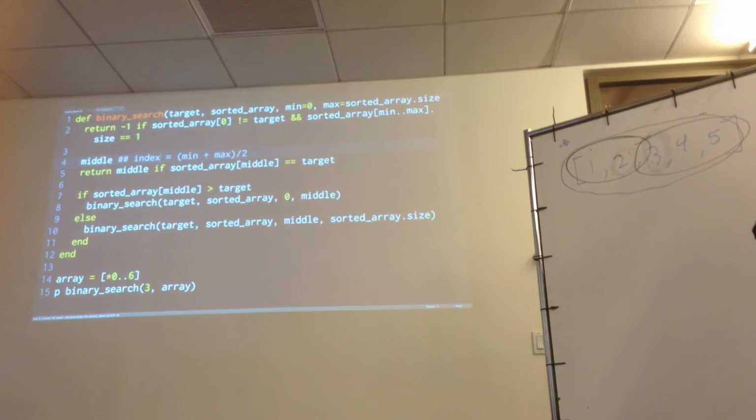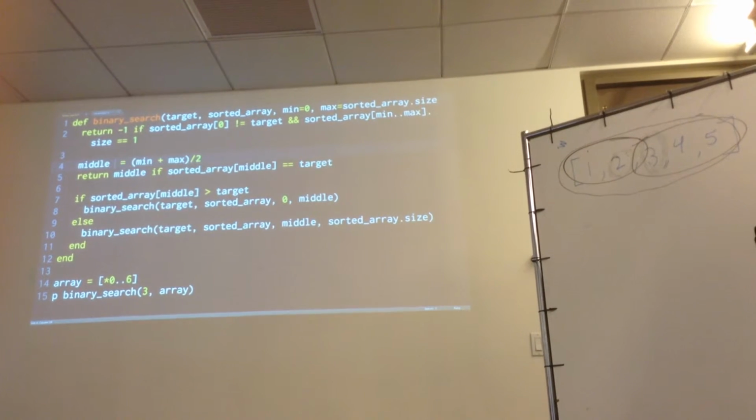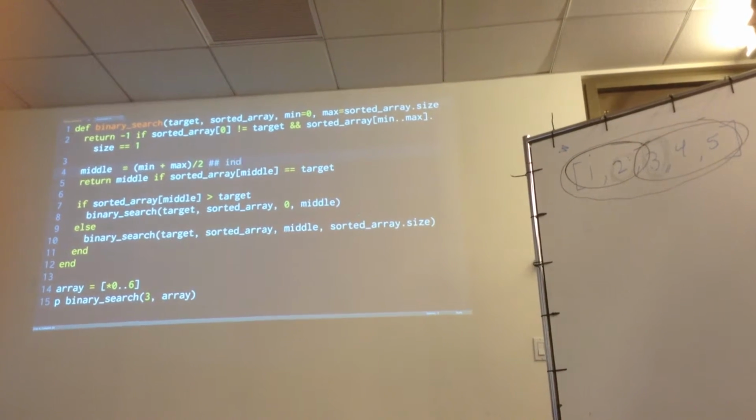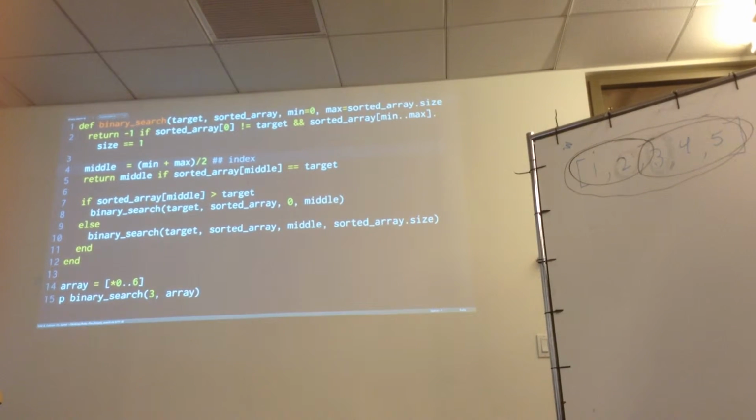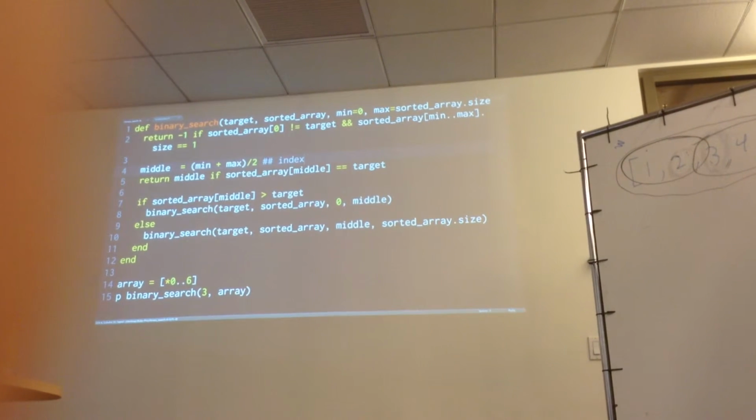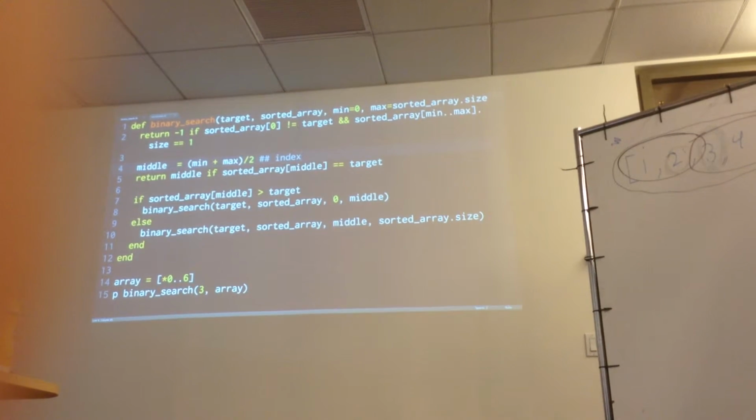Oh, okay. Middle's not the value, it's the actual index, yeah. Okay, cool. That's it. That's binary search in a nutshell. Well, that was easy.